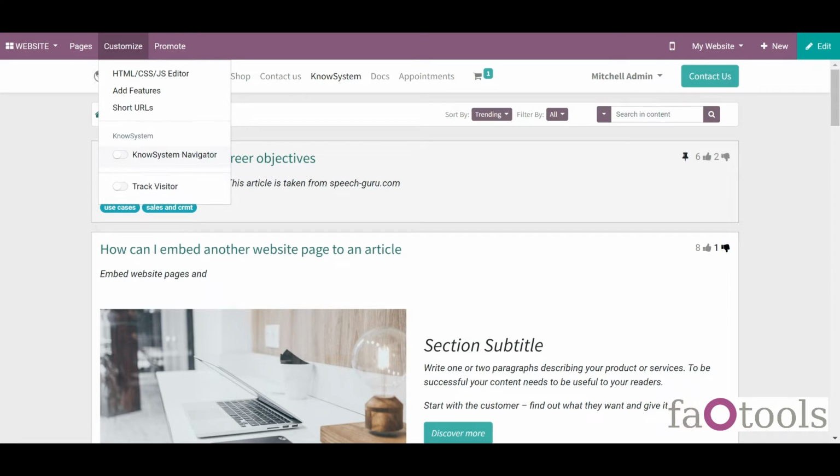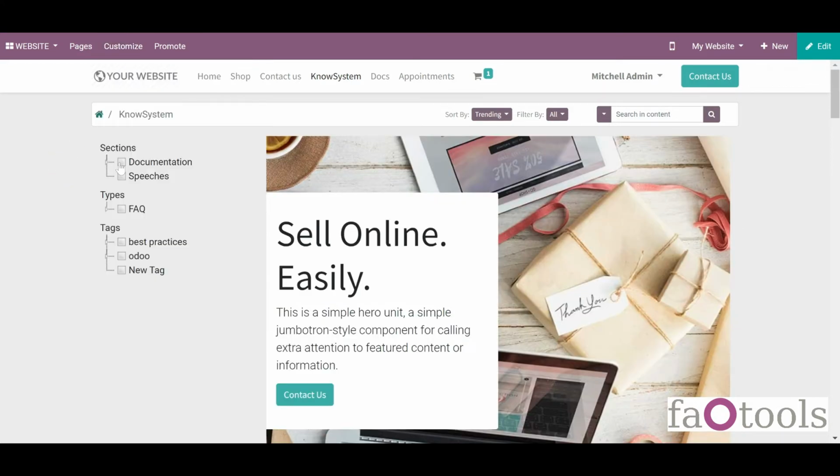If the navigator is turned on, then a section is seen on a website only when it contains at least one article. If the parent section contains no articles, but its subsection does, only the subsection would be visible on the website. A tag is seen on a website only when it's published, and the optional element KnowSystem tags is turned on.